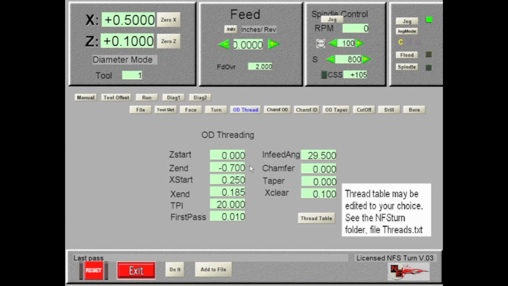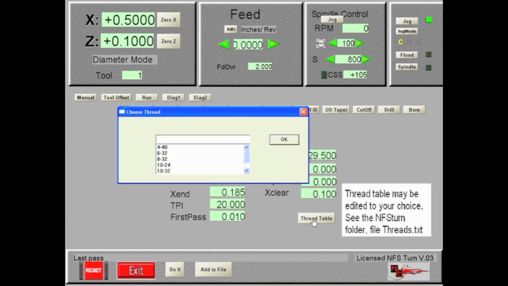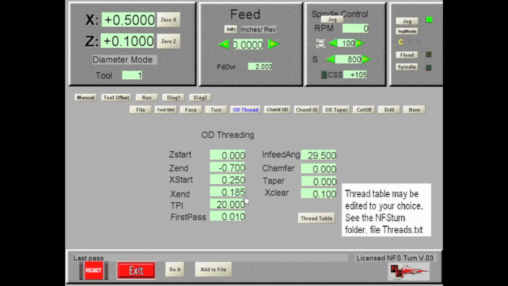And I have a bunch of parameters to fill up, and one thing I've added that I think is kind of neat is a thread table. If I click this button, a thread table will pop up, and unfortunately right now I don't have an appropriate thread for this diameter, but I'll pick 1/4 20. I want to put a 1/4 20 thread on this thing I've just turned. So I enter that, and you'll notice that the values get updated appropriate to a 1/4 20 thread.